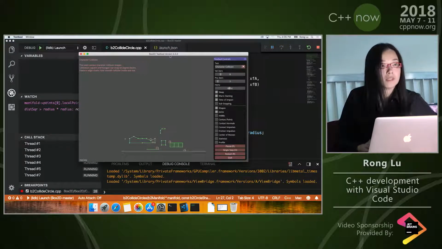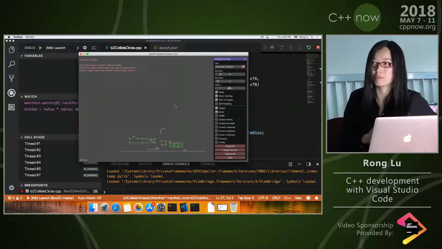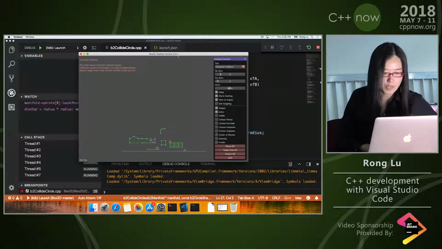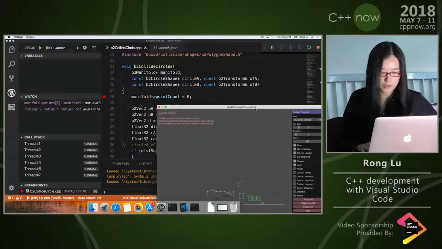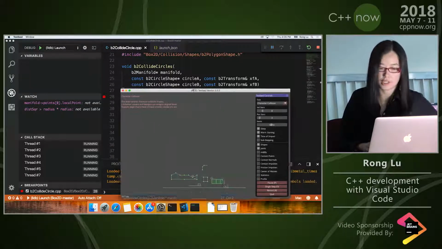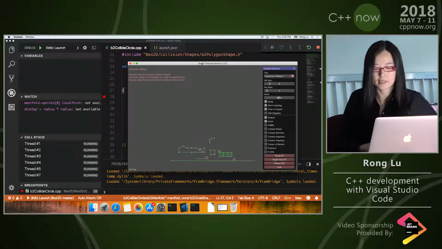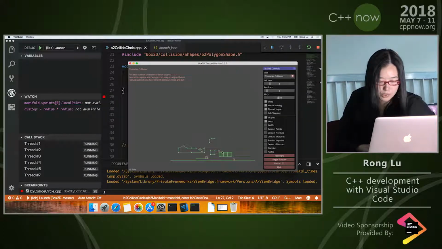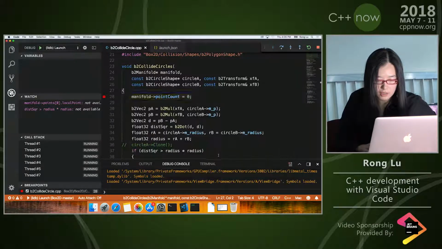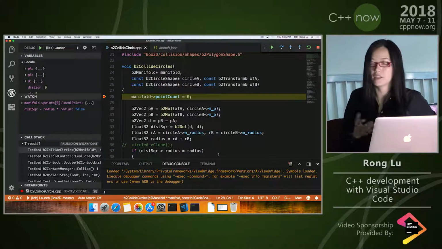Okay. So this is a Box2D test application. It has a bunch of shapes on the screen, and it's meant to test the collision between different shapes. So what we have set the breakpoint for is inside this collide circles function, which means when two circles collide with each other, this breakpoint is going to be hit. So let's try that. I have two circles on the screen, drag one, and make that go and hit. And we're back in Visual Studio Code.